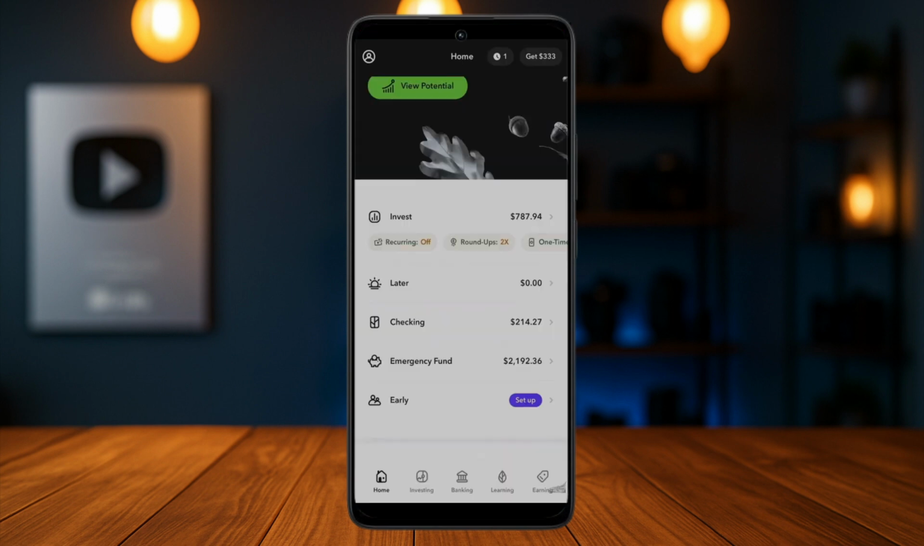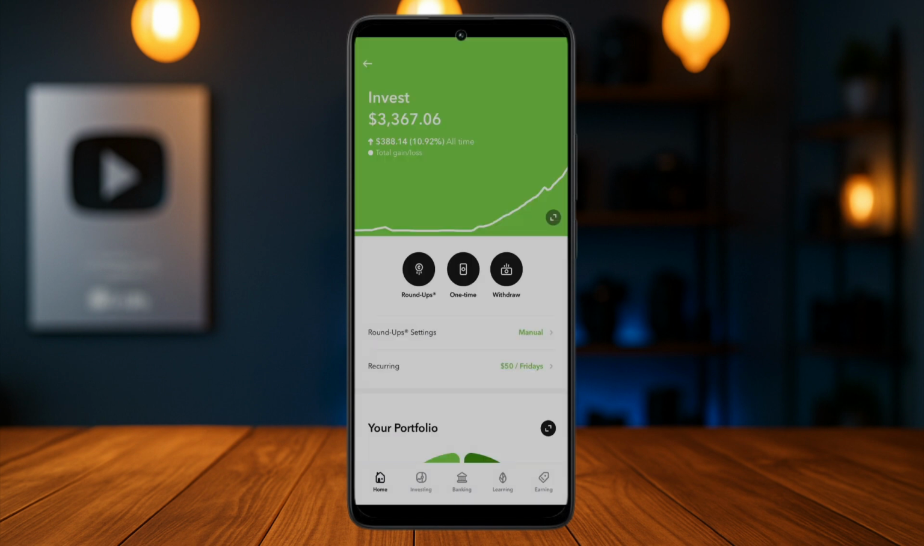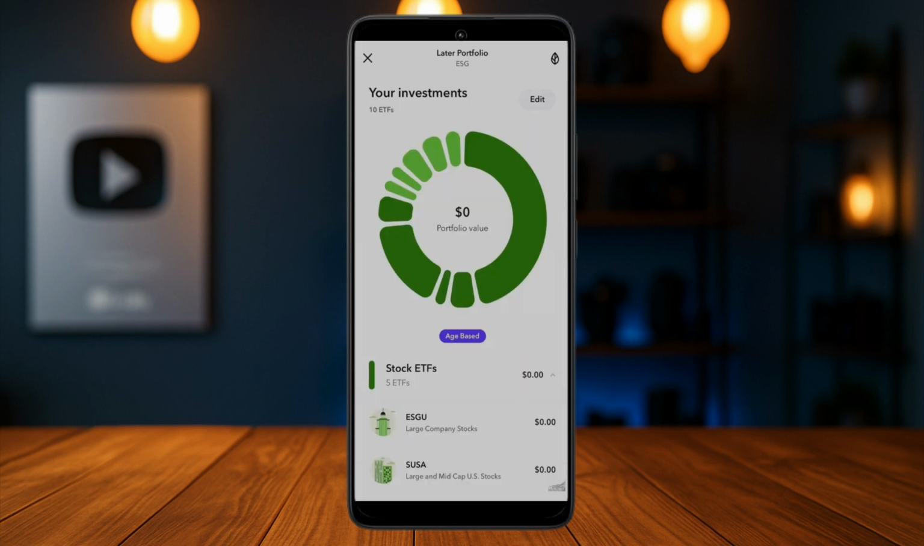Once you're inside of the app, to head over to the Later section, you're going to see this section which says Later. So just tap on the Later option. Once you tap inside of this section, it's going to show you on the top the amount of money that you've totally invested inside of Acorns. You just need to scroll down and head over to the portfolio section. Now, once you scroll down, it's going to show you the list of investments that you made inside of Acorns.